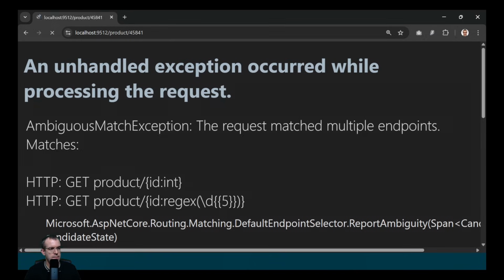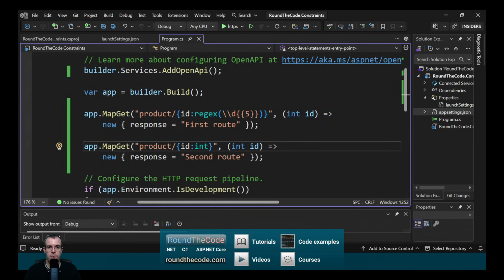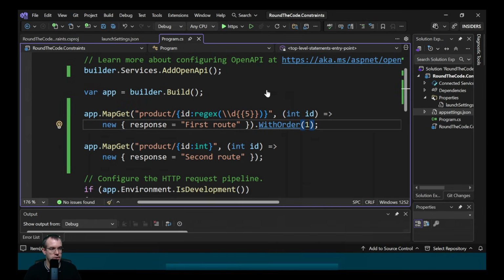Let's now try that. We're getting this exception saying the request matched multiple endpoints. The solution to this is to specify the WithOrder method. So we can specify that we want to match this one first. So if we've got a number with 5 digits, then it's going to match this one first. And then we want to match this one second. So any other integers will match this one.